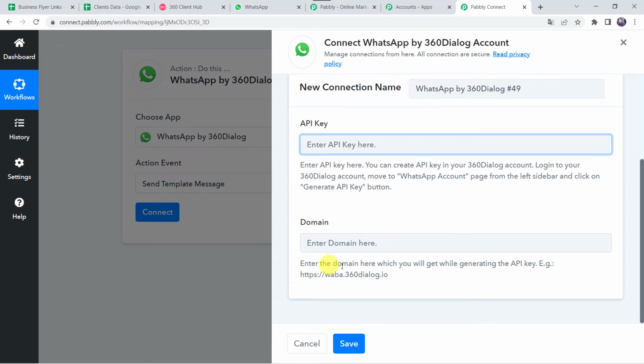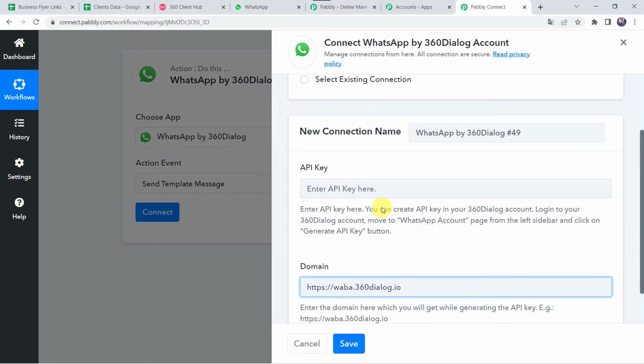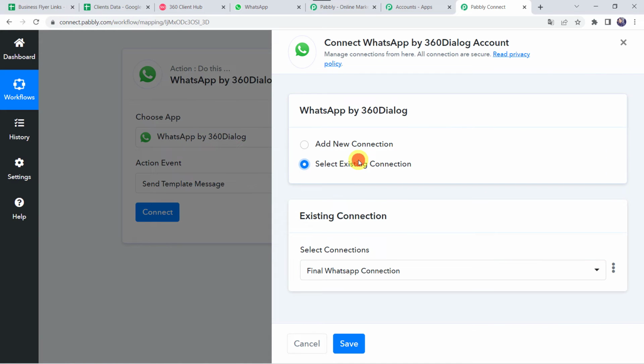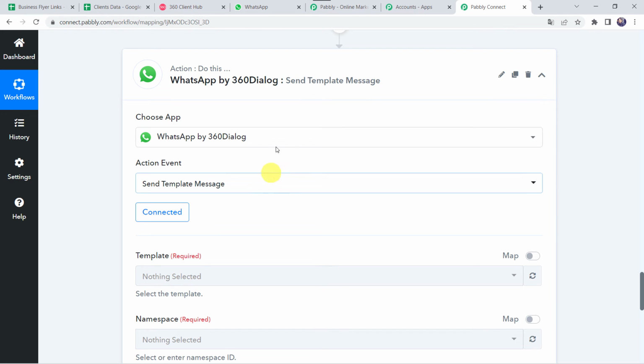Now the domain is required. Enter the domain here which you will get while generating the API key, and the example is also given. So I'll be copying this example from here and pasting the same example over here. Whenever our account is approved, we get this particular domain by default. In your case, if you get some other domain, please paste that domain over here. After pasting the API key and domain, simply click on save. As I have already created a connection, I'll choose this option, select existing connection, and click on save. And now the 360 dialog account is connected to Pabbly Connect.